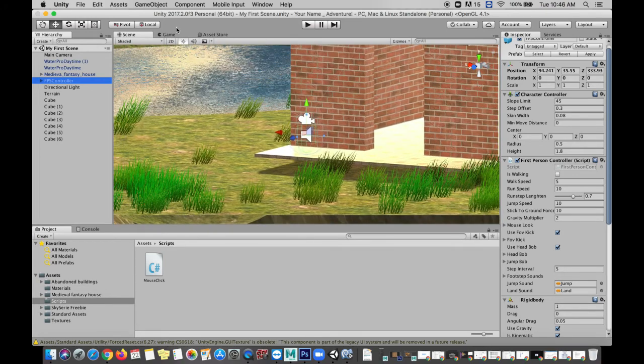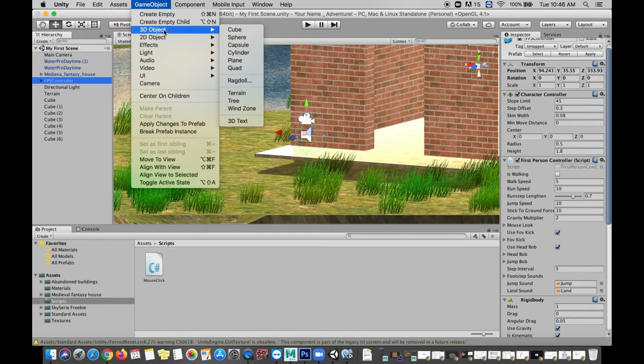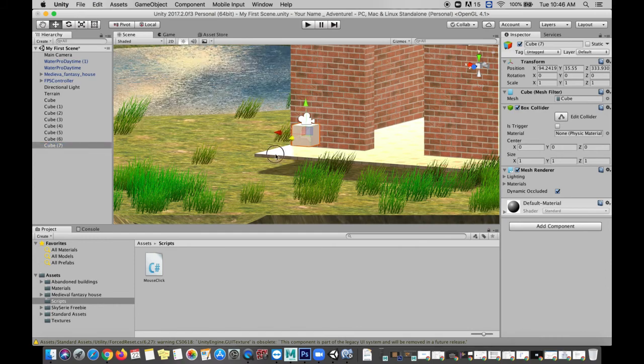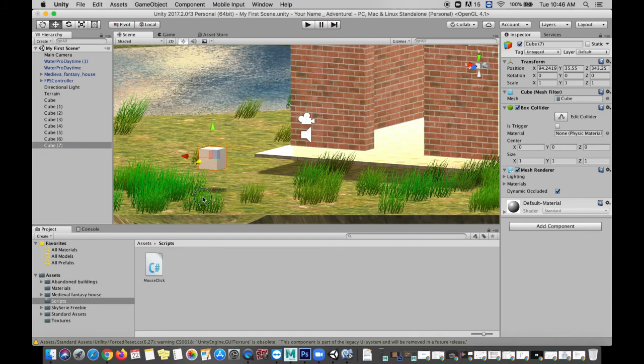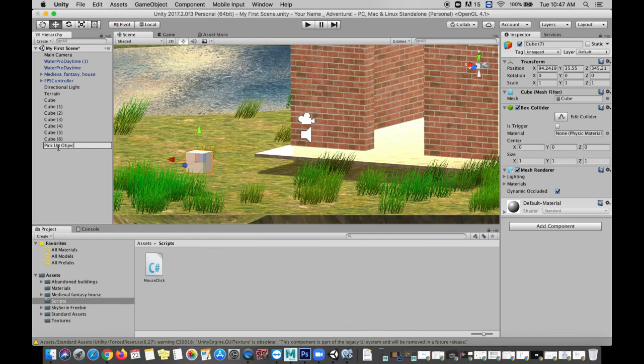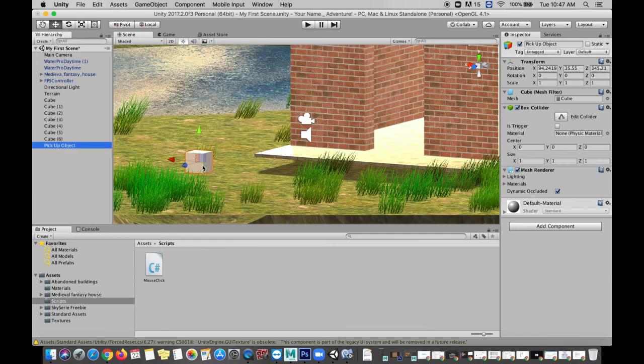Now, somewhere close by, I'll simply go Game Object, 3D Object, and Cube. Any object will work, but why not a cube? So here's my cube, and now, to attach my script, all I need to do is make sure that I have my cube selected, and since I have lots of cubes making up the walls, let me make this very clear that this is my collectible. I'll just name this Pickup Object. Then, I've got my Pickup Object selected, I can see its inspector over here.